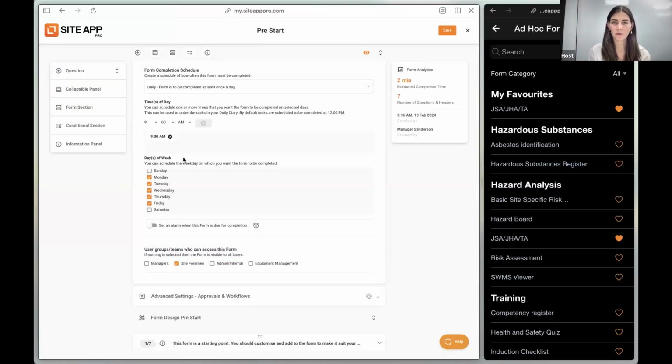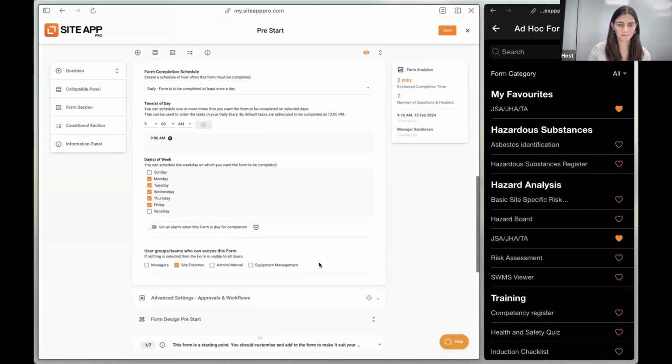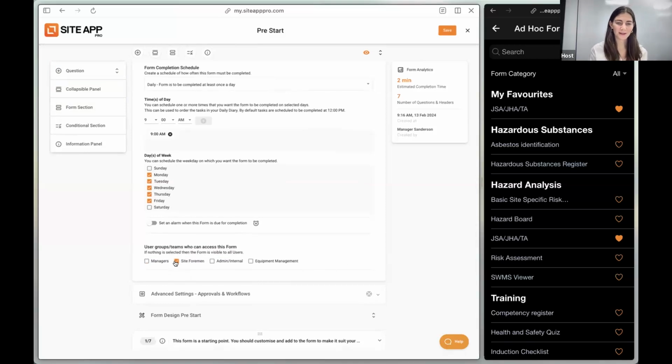Now, this feature is only available in our professional pack and higher. And it is something that can be customized. So you could create many user groups. These ones are just mine that I've created, but you could create any that fit your company internally as well. Awesome. So we've talked about user groups, and we've also spoken about our scheduling for daily, weekly, monthly, and ad hoc.